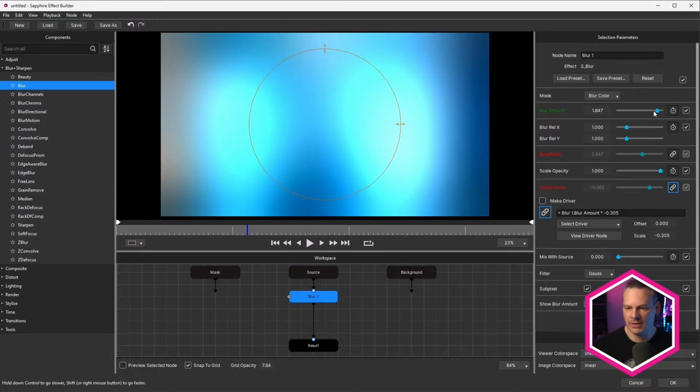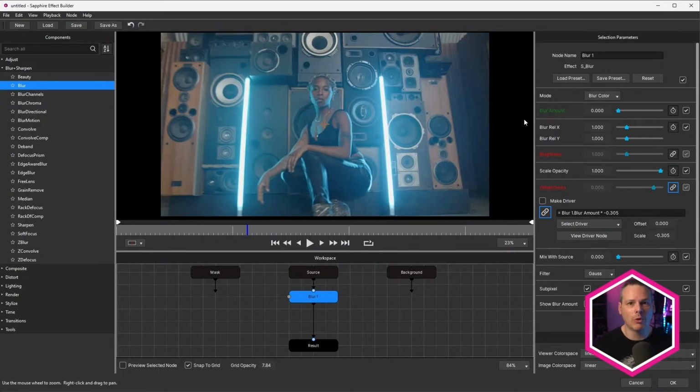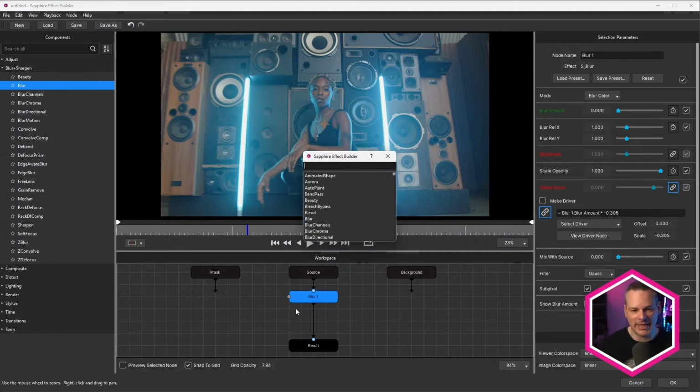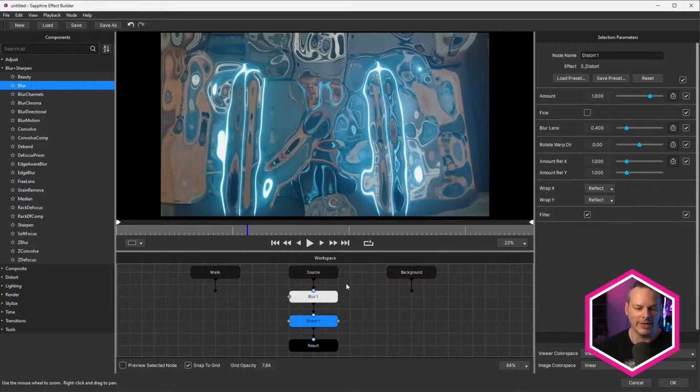But it gets better because we can control multiple nodes with single sliders as well. So if I come in, I could do a little search over on the left hand side. This is traditionally what we've done. One of the new things is I can just hit the tab key and we can do a fast search here. So if I know I want to add in something like a distort, I can just type in distort, and it brings up all of the effects that have distort in them. And the one I want is distort.